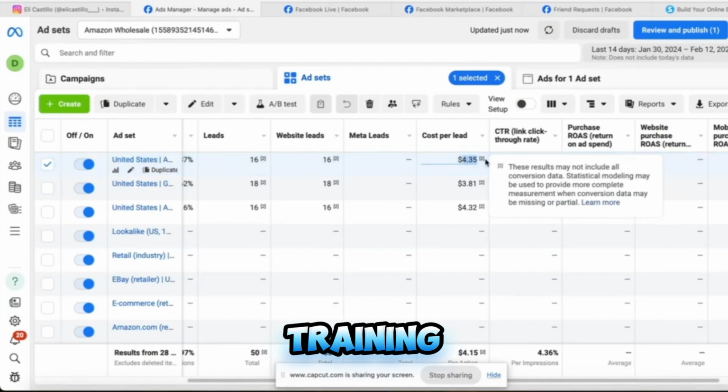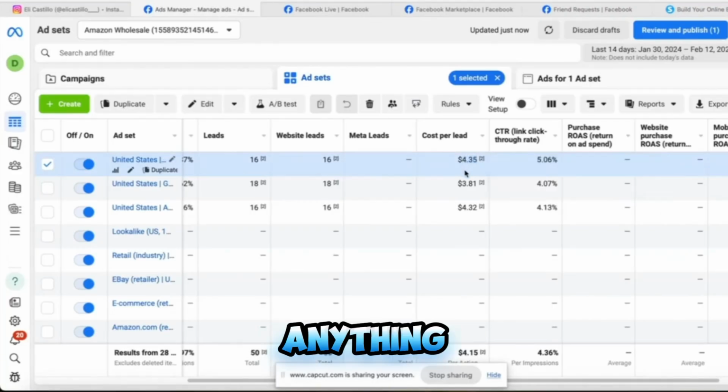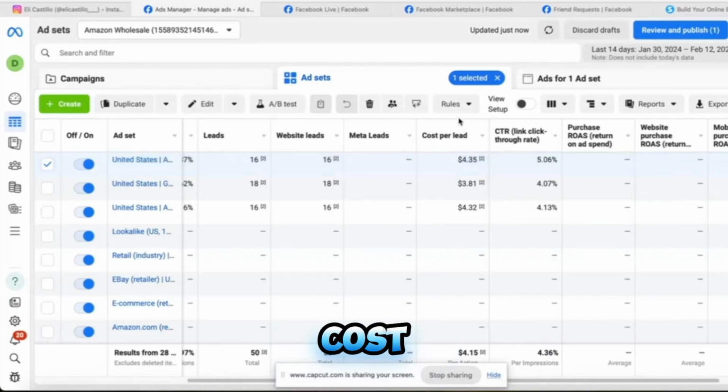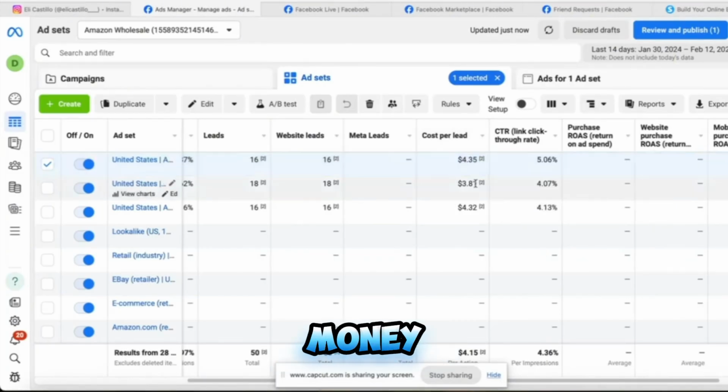According to my training, they're telling me $10 to $20. You want to watch those numbers and you want them trending downward towards the $10 mark or less. Anything over $20 cost per lead is way too much. But again, that's when you're scaling and you're spending a lot of money.